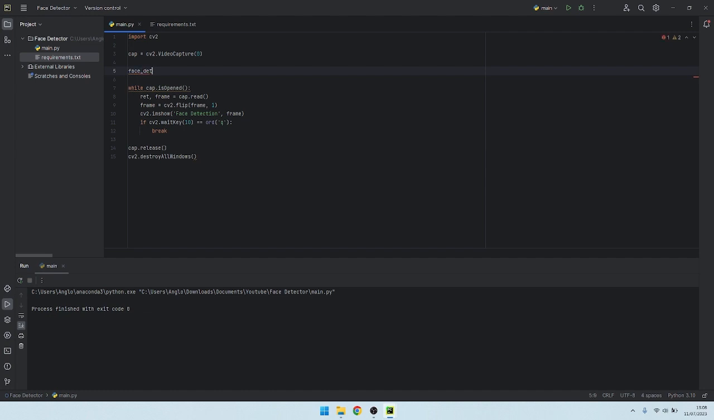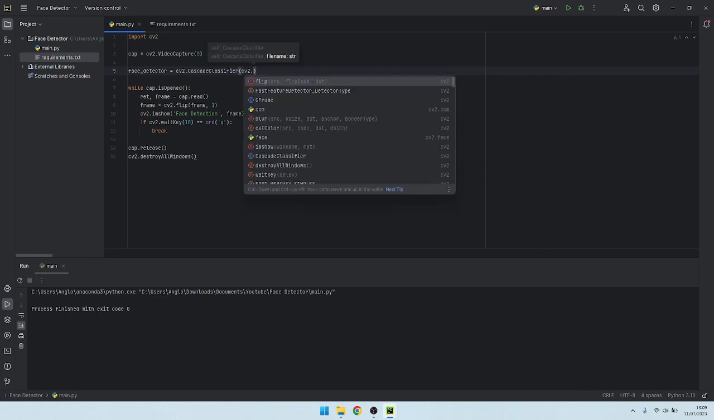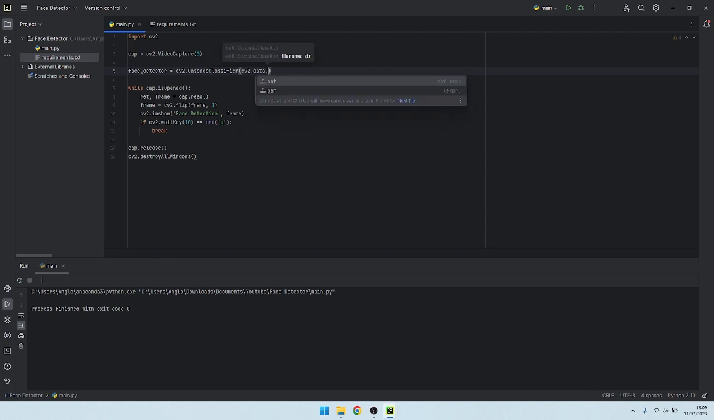So face_detector equals cv2.CascadeClassifier, and then we are going to use the OpenCV model, which is cv2.data.haarcascades plus the name of the model.